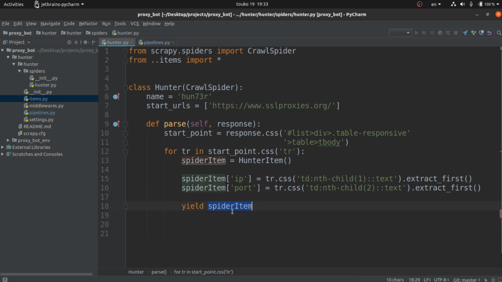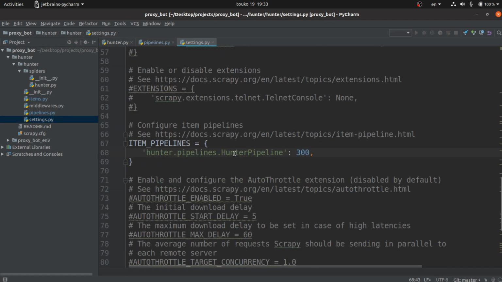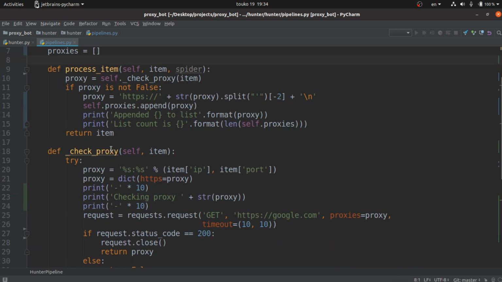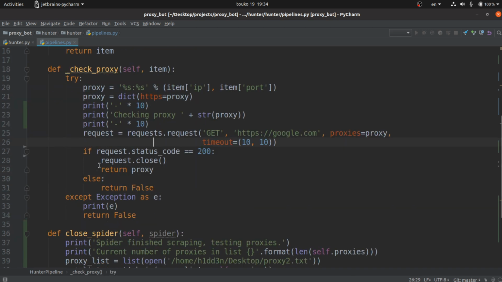So as we have our item yielded, we go to pipelines. In order to enable the use of this pipeline in the settings, we have to define the item pipeline variable and assign it as a dictionary. So yeah. Here, I don't need this. I've actually given a class variable, it's a list. So it actually does this first, so I'm gonna go over it.